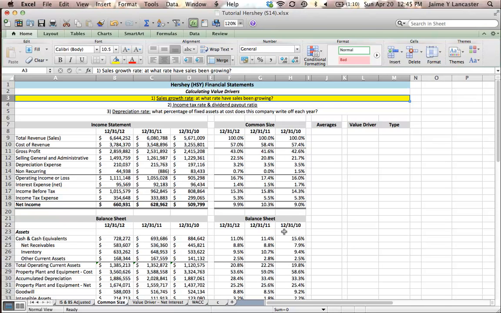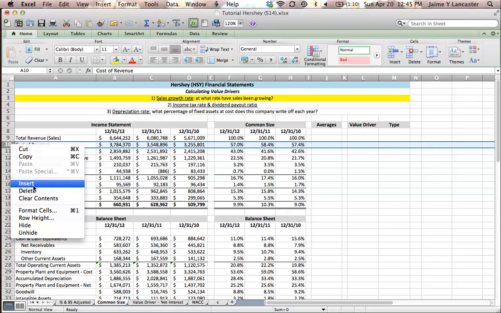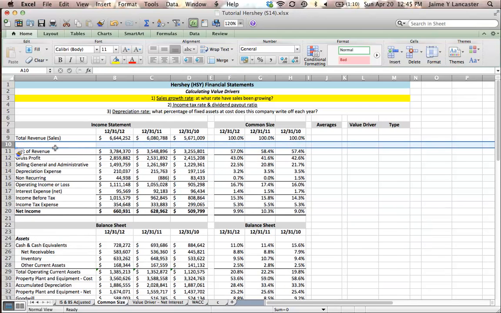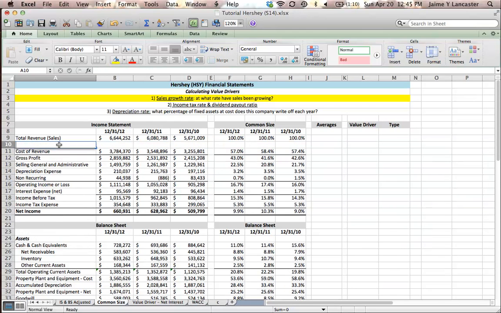So we're going to start by inserting a row between cost of revenue and total revenue. Total revenue and sales are the same thing. And I'm going to type in sales growth rate. And I want to note that it's not a balance sheet item. It's just something that I'm entering.